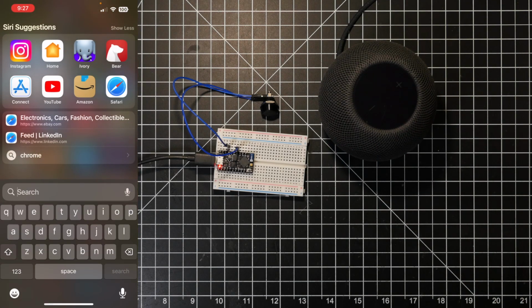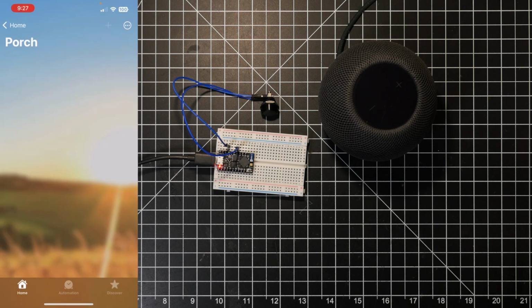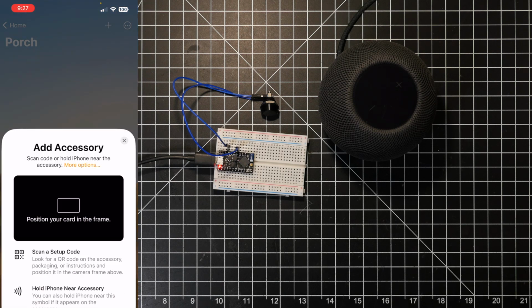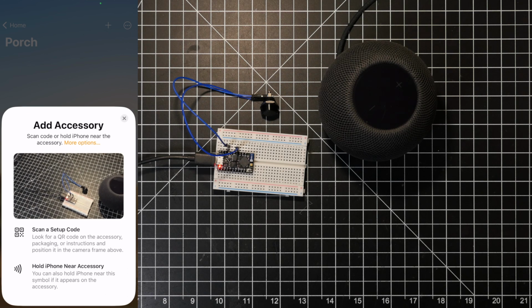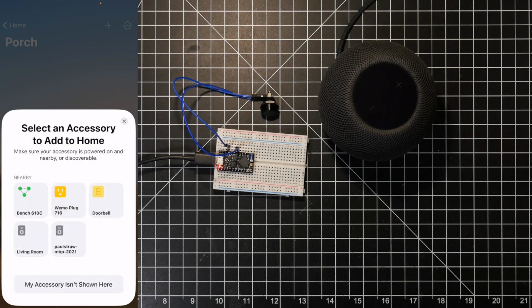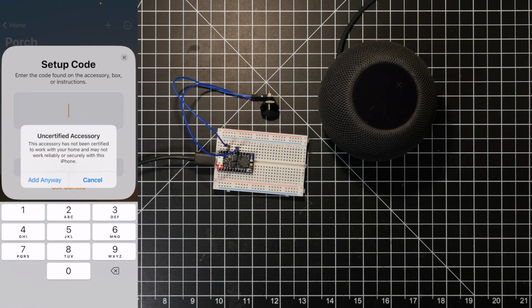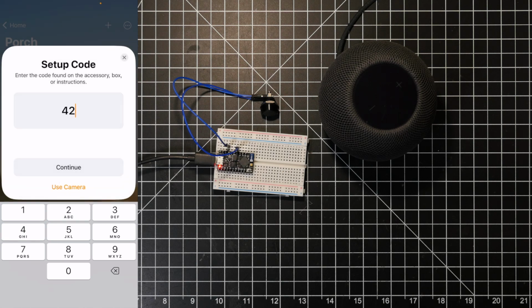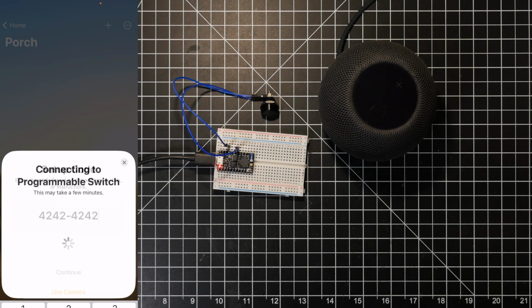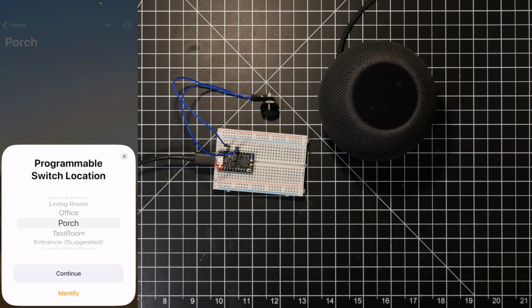First, I'll open the Home app. From there, I'll go to the plus button and tap Add Accessory. Then I'll have to tap More Options and tap on the doorbell. This is not an actual HomeKit accessory, so I need to accept that it's uncertified and then enter the setup code that I specified during the Homespan setup. I'll just tap continue and it'll go ahead and connect. And then you just go through the rest of the setup process as normal.